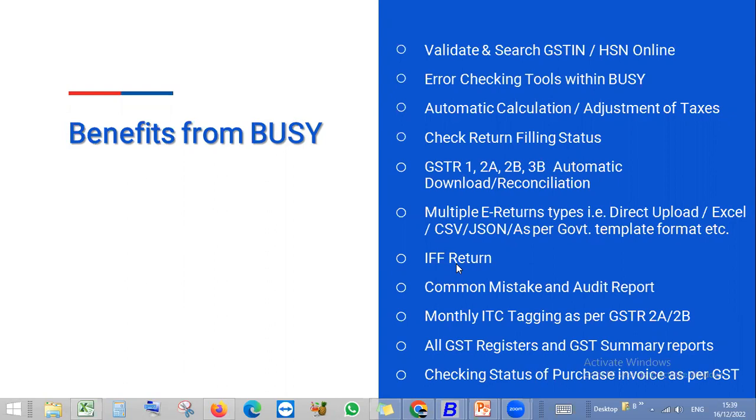Okay. Checking status of purchase invoice as per GST. So this is very much important. As per the GST, you can check the purchase invoice status. We have the F6 shortcut key. We have a particular view using this F6 shortcut key. You can use this F6 shortcut key in your ledger report, purchase register, ITC claim register, etc. Just press the F6 key and you can view the ITC eligible status, GSTR-2A/2B status, and tax return status, etc., using the F6 key. So these are some of the benefits from Busy.